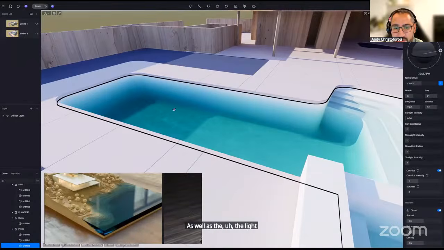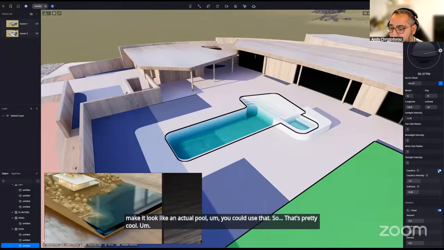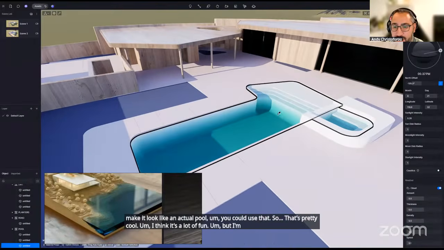So you see that? That's caustics. I can play with the intensity and the softness. So if you ever wanted to make it look like an actual pool, you could use that. That's pretty cool. I think it's a lot of fun. But I'm going to turn that off because we don't need it.